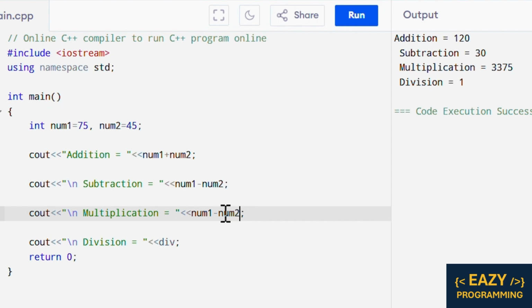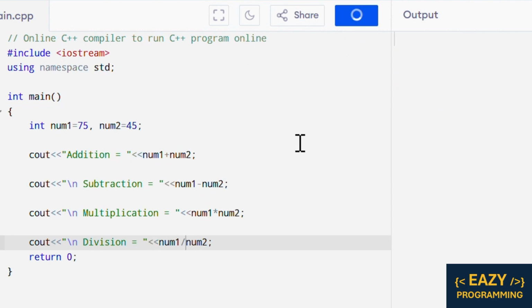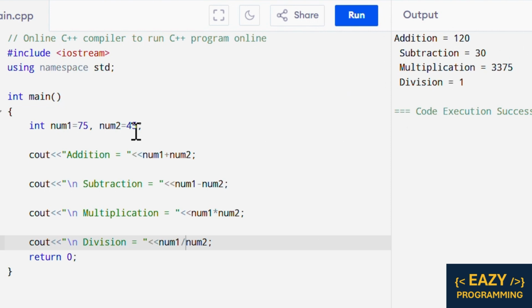I can do it, but I cannot use this value again because I'm not storing these values anywhere. I'm just directly using it, so I cannot use it again. If I have to use it again, I have to store these values in separate variables. See, plus, minus, multiplication, division. I will run this. See, I have got the exact values.